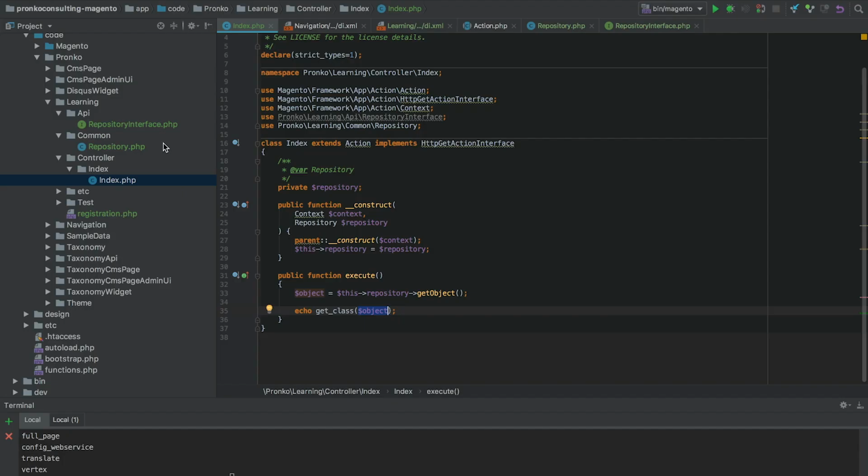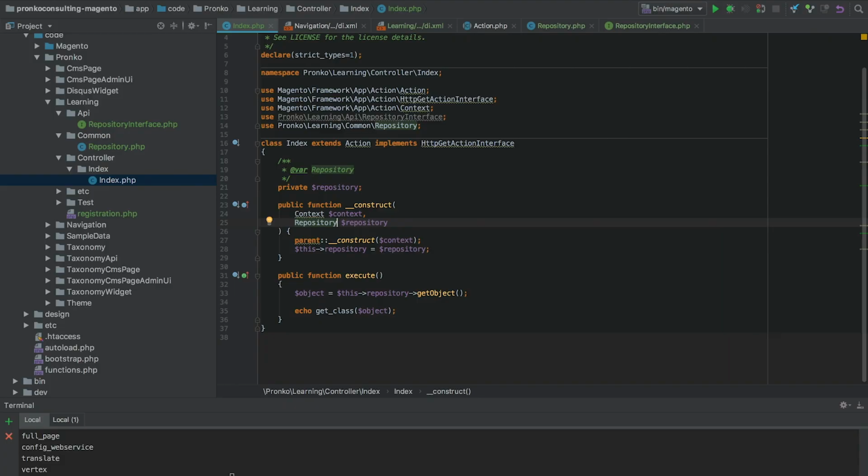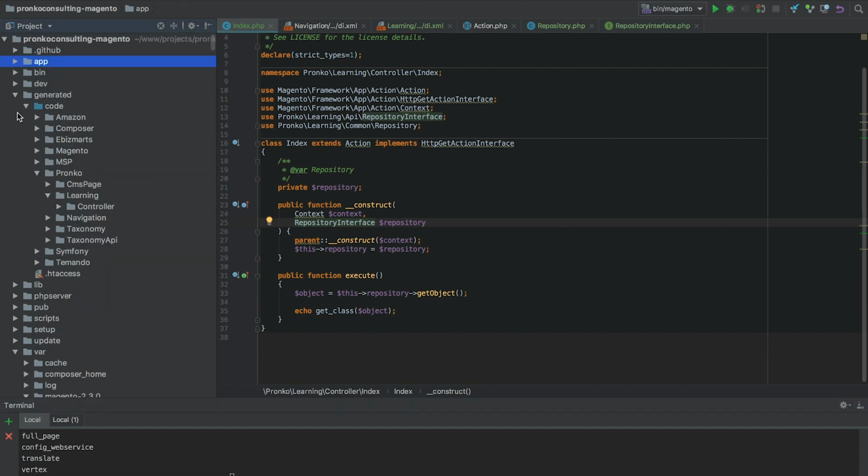In this video, I would like to talk about creating a preference, or interface preference, in order to use an interface instead of a direct class name. Let's say I want to change the repository class in the construct method to use interfaces, because interfaces are the recommended approach of injecting dependencies into PHP classes. So instead of repository, I have to say that I would like to inject repository interface. And let's clean generated code and refresh the page.